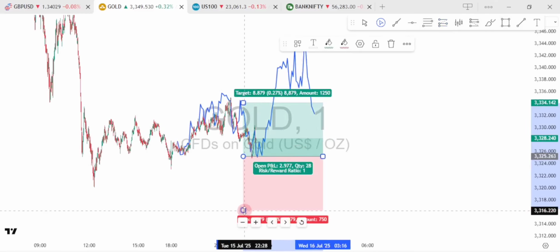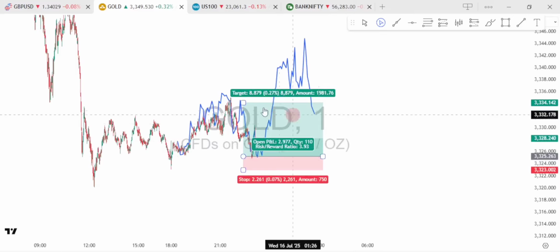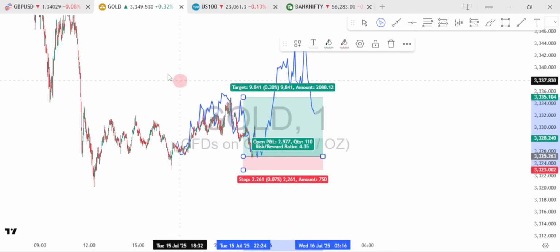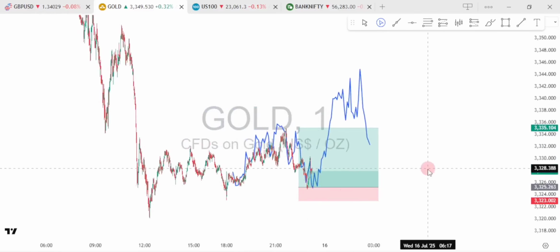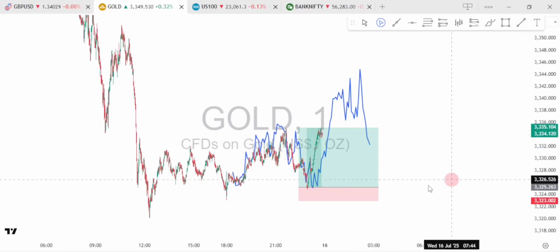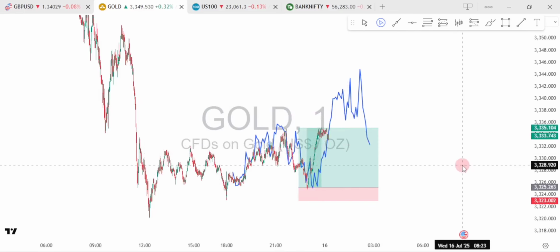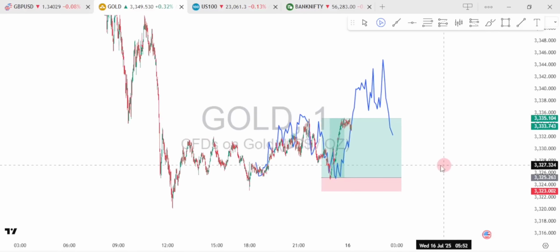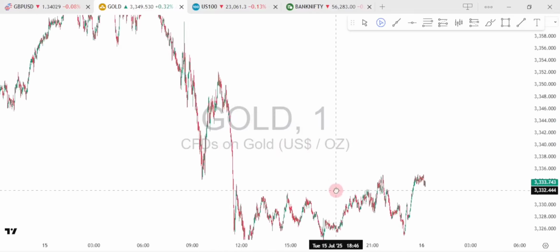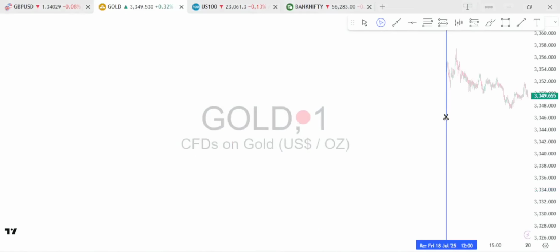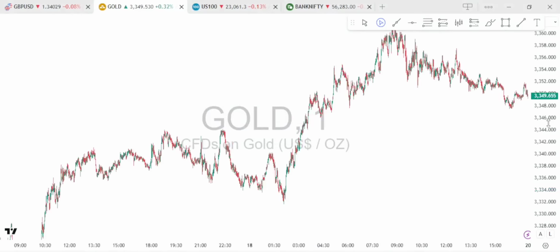From this area, and we target this high here, right? And price hits our take profit for the high. Okay, that's our trade for the Y model.